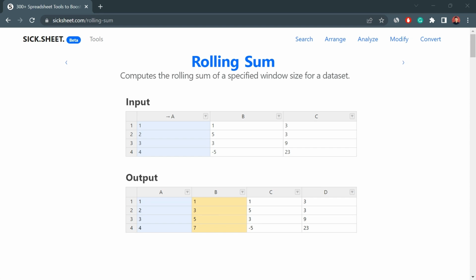Hey guys, this is CJ from sixsheet.com, and today I'm going to show you how to calculate the rolling sum of the column online directly without using any formulas.